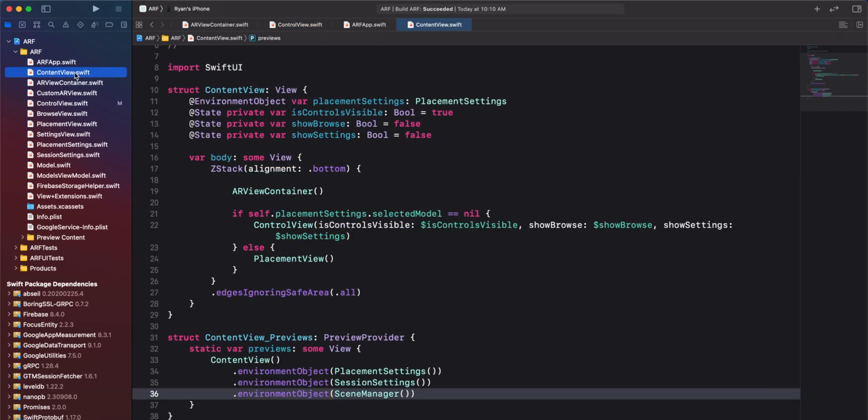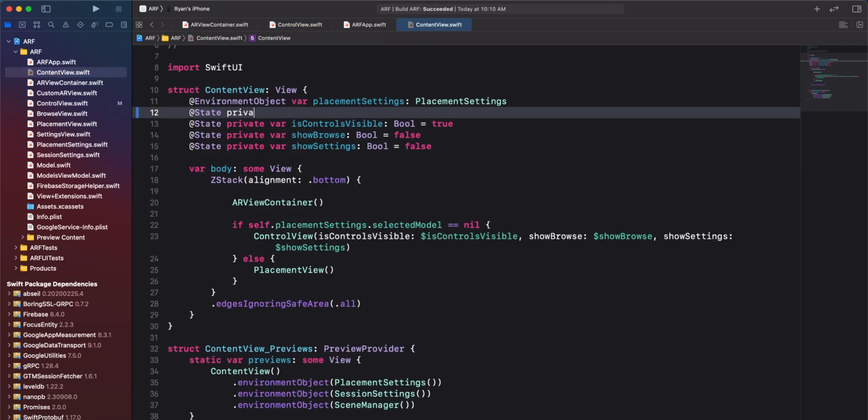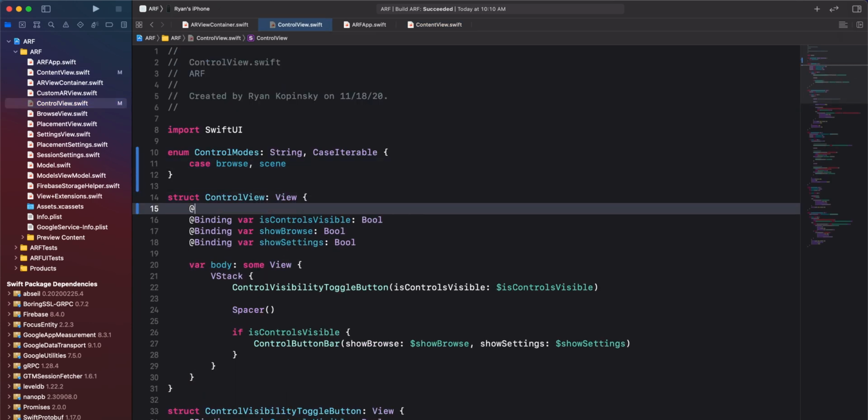Next, let's create a new state property in our content view struct. We'll call this property selectedControlMode and we'll make it an integer. We'll also give it an initial value of 0. In our control view struct, we'll create a new binding property called selectedControlMode, which will again be an integer. This binding property corresponds to the state property defined in content view.